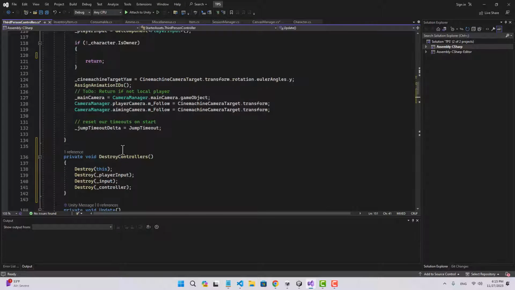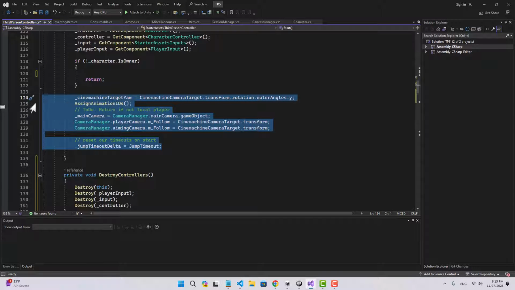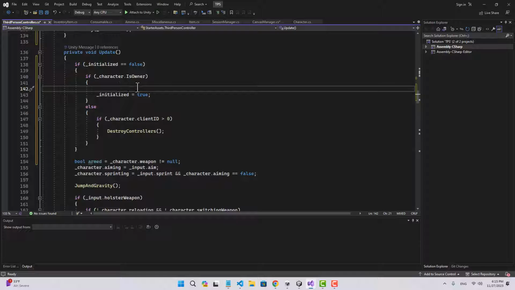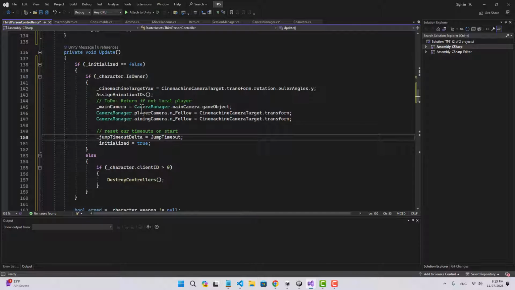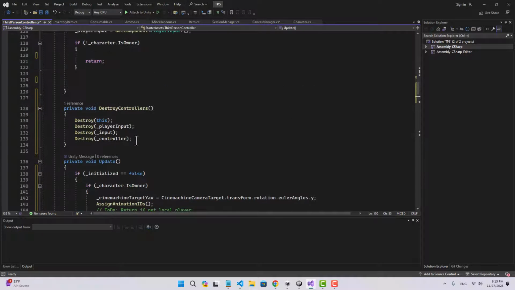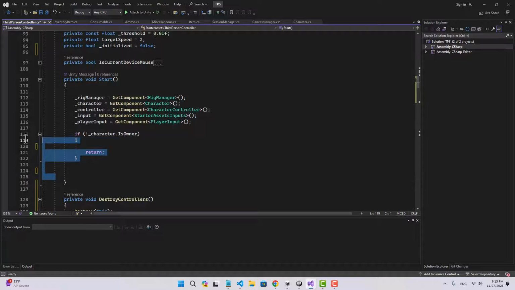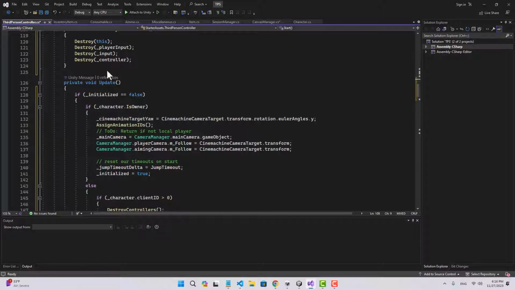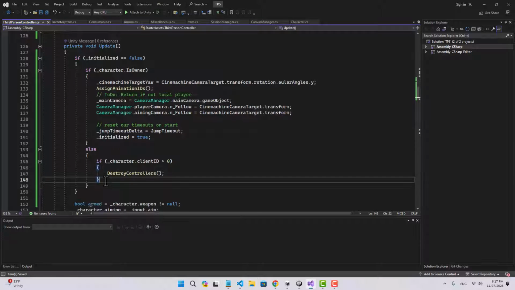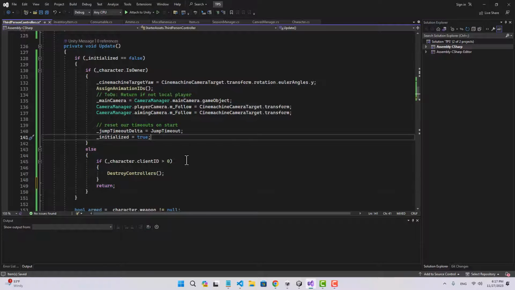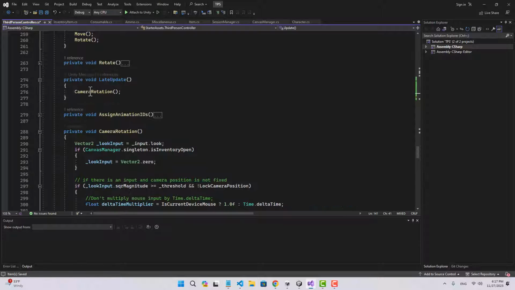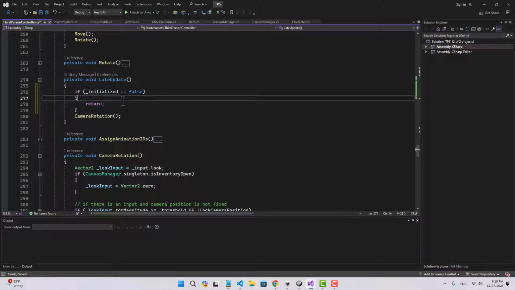So up here, I could just cut everything from the start function and bring it here inside the place where I set the initialize to true and paste it there. So up there, I could just get rid of that. This way we could avoid any possible issue. Also, let's return when initialize is false and we are not the owner. And I think we also have a late update, so let's find that and also return if initialize is false.